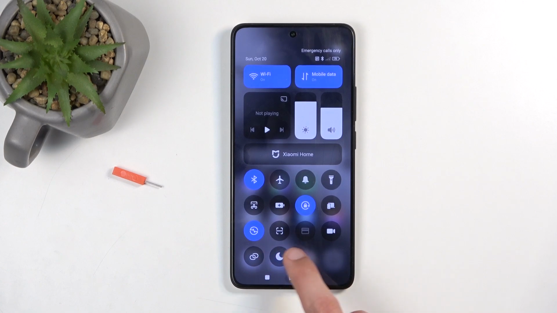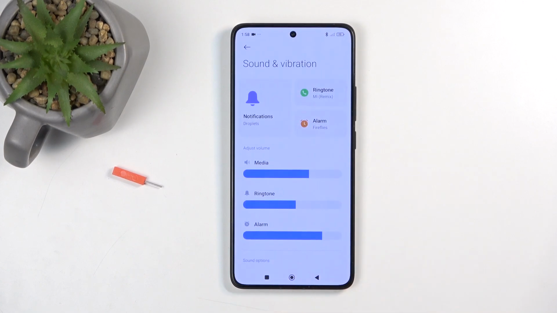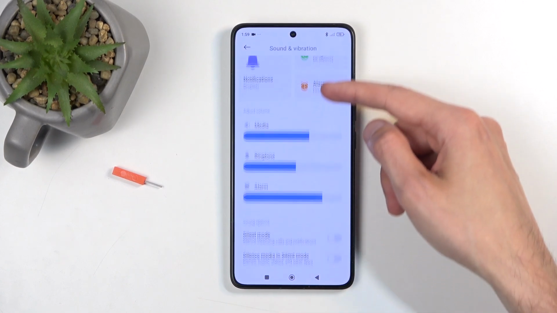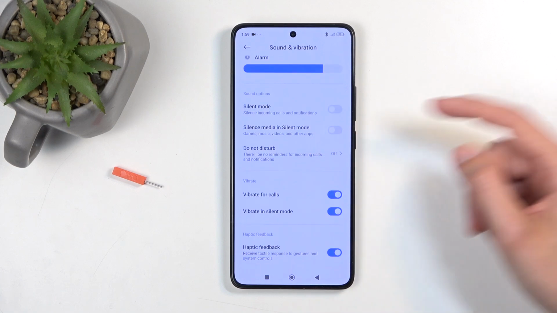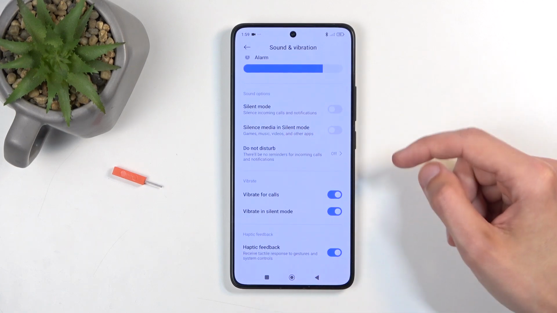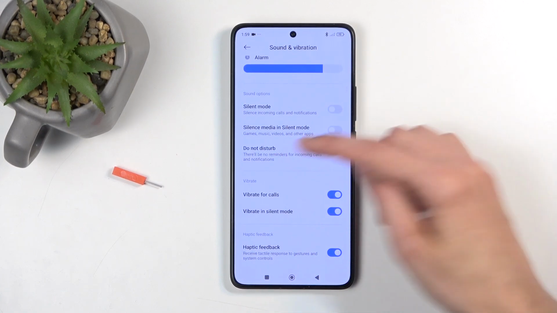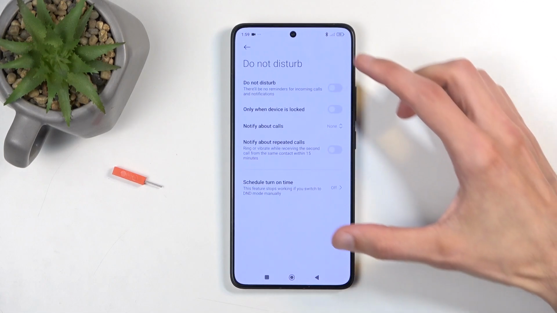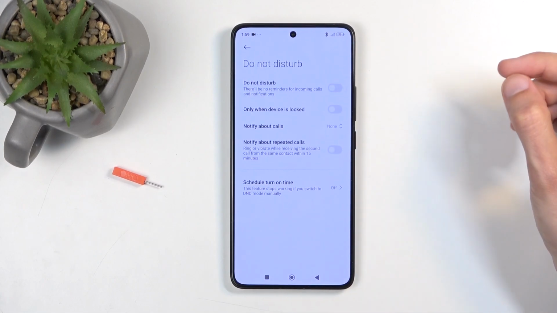Anyway, once you see this toggle, first time around I recommend holding it, as this will quickly take you to the settings where you can customize how the mode will function. So scrolling down, you have a bunch of options right here, things like silent mode, Do Not Disturb mode right here. So this is strictly for the Do Not Disturb mode.